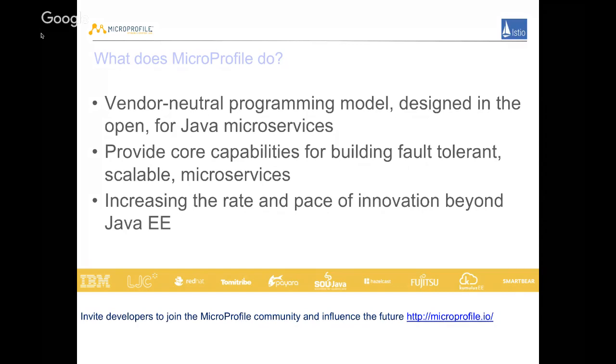Also, we do very frequent releases. At the moment we do about 3 releases per year, so the next release will be in February time. As you can see at the bottom of this page, many companies have joined this community: IBM, Red Hat, Tomitribe, Payara, London Java Community, and so on. Oracle also joined as well.